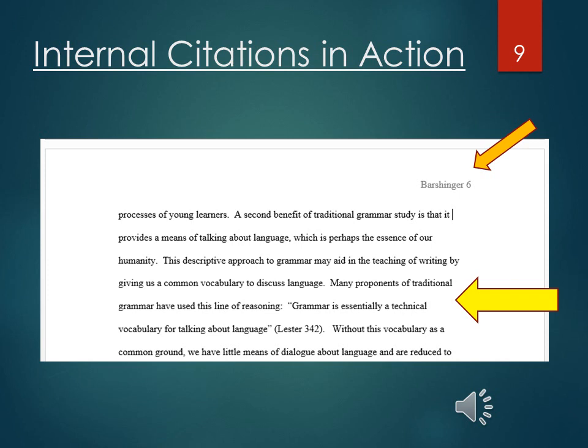More importantly on this page is the example of the internal citation. If you look where the yellow arrow is pointing, "Many proponents of traditional grammar have used this line of reasoning: Grammar is essentially a technical vocabulary for talking about language." (Lester 342). So we have a direct quotation here that is cited from a source attributed to someone by the last name of Lester and taken from page 342. Notice how the direct quotation flows right out of the previous sentence. The previous sentence sets it up. That's the reason for the colon.